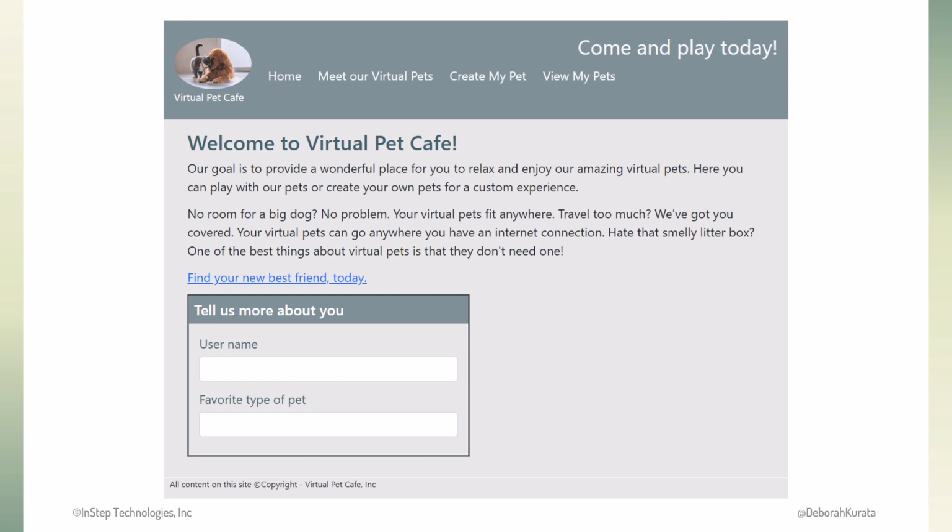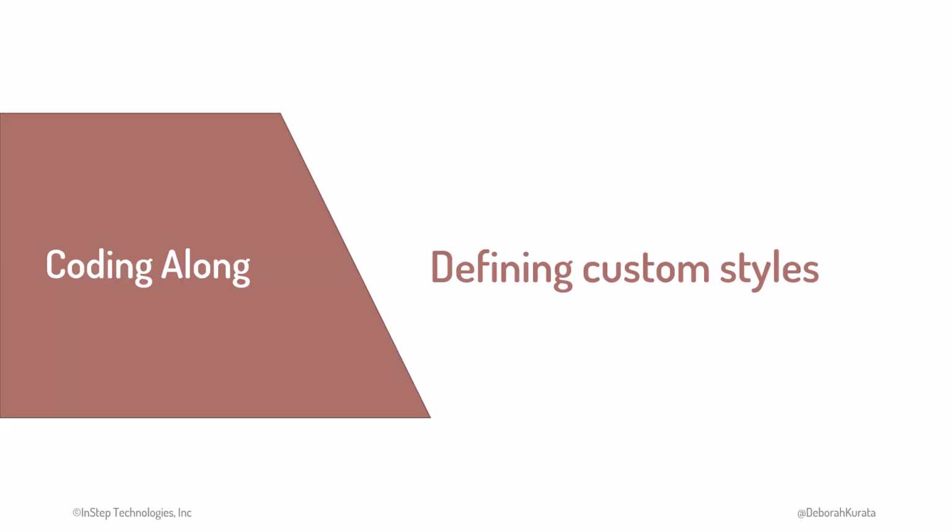Even when using Bootstrap, there may be custom styles we want for our pages. For example, we want our Pet Cafe site to use our branded colors. Bootstrap by default doesn't provide style classes for these particular colors. Let's create our own style sheet for our custom global styles.